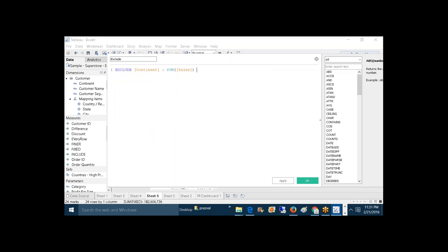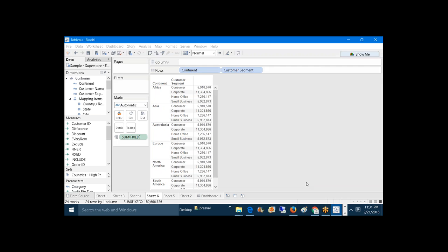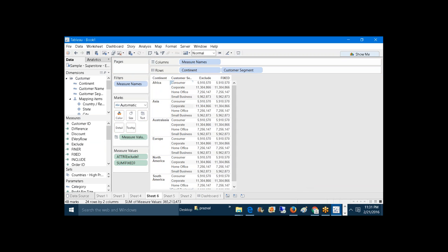So it is going to compute at which level? It is going to compute at the level of customer segment. Once you drag that exclude, drag it and drop it into the visualization. So you see for exclude, it is taking the aggregation as ATTR, because exclude will always work in the coarser way, so the default aggregation is ATTR.